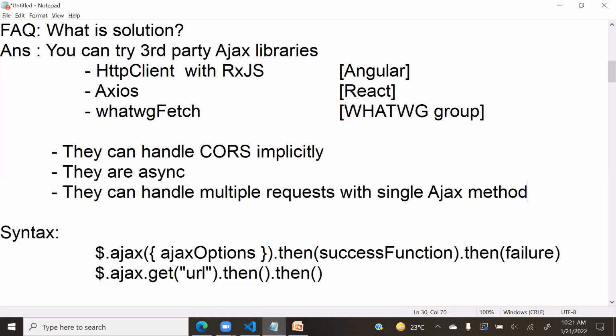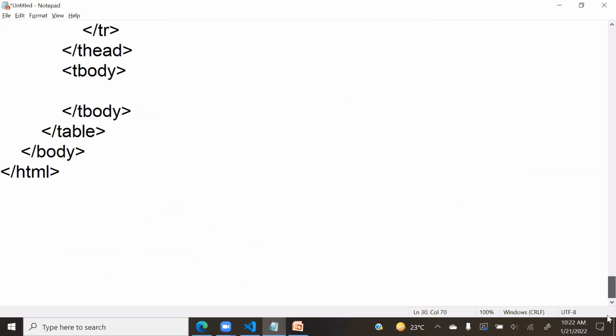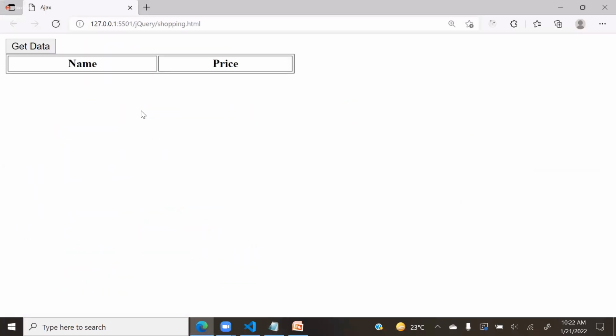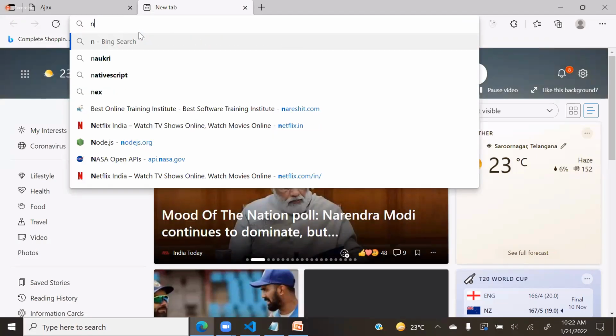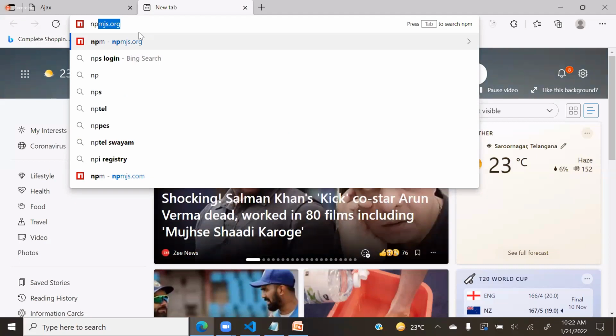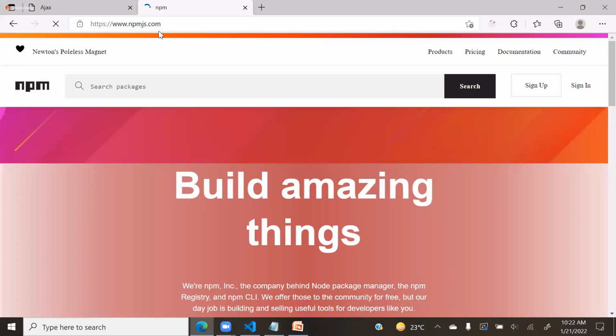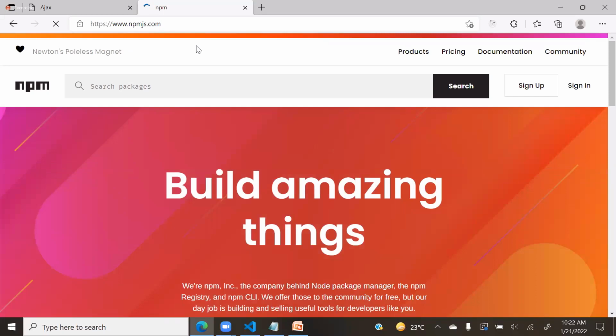So that is why people go with these third parties. But remember, every third party is not similar. Third parties will change according to the request and so on. You will see these when you are learning some advanced technologies. For example, I told you where to get information about any library. You can go to npmjs.org. This is the official website where you can find libraries.